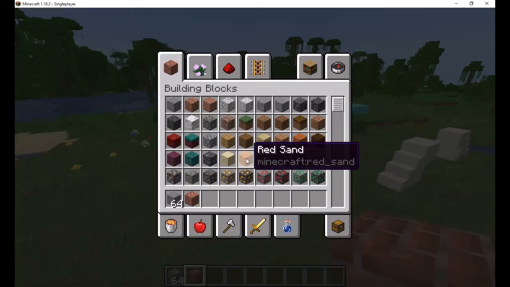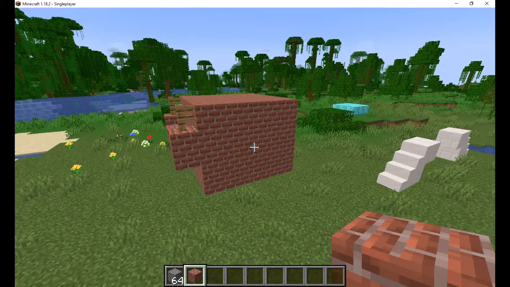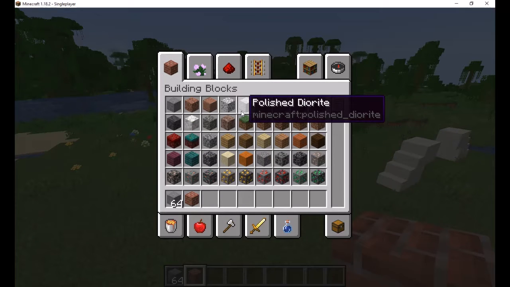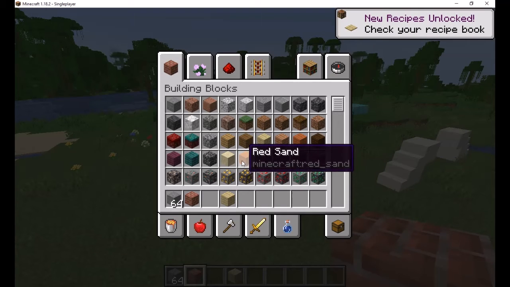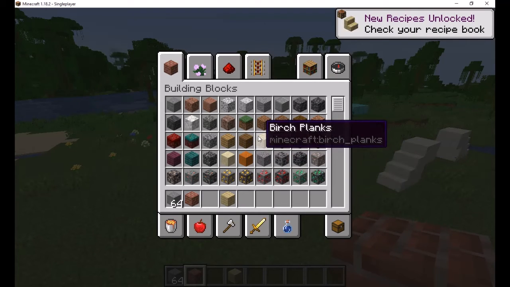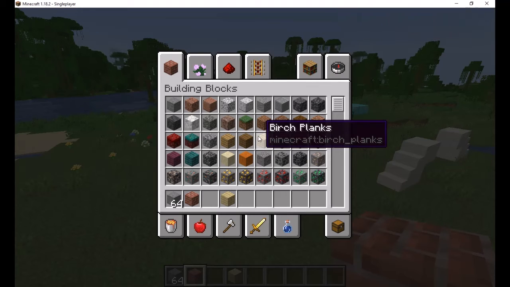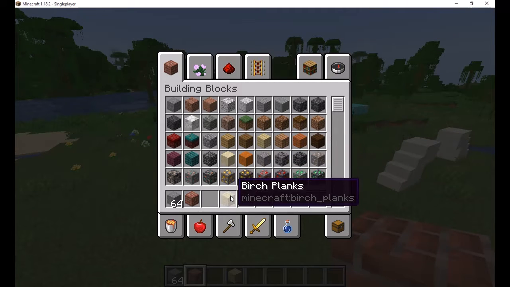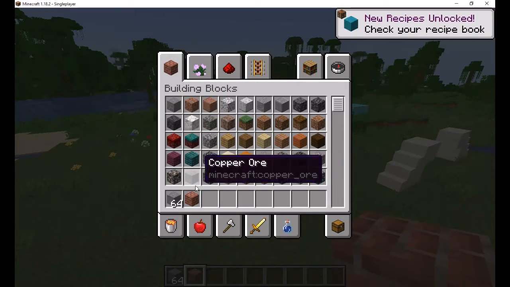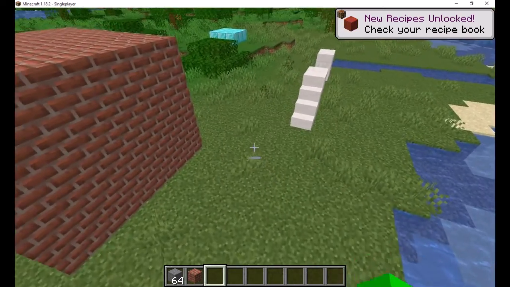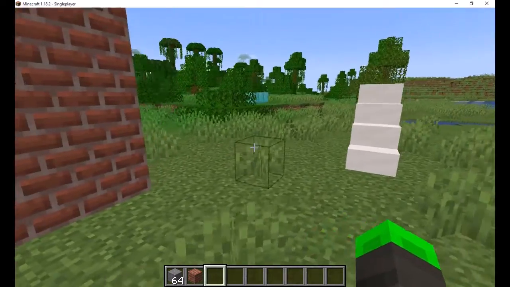Now if you want to get these blocks, you just tap E to open this menu. And if you're in creative, you can just click any block you want with the left button on your mouse, and then you just click again to place it. So, with that, now we're going to be looking at breaking blocks.